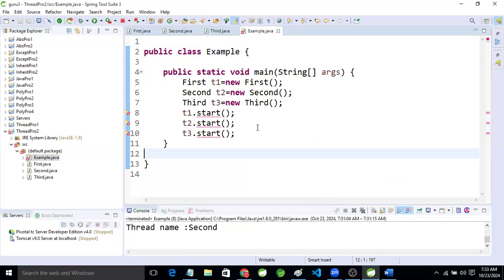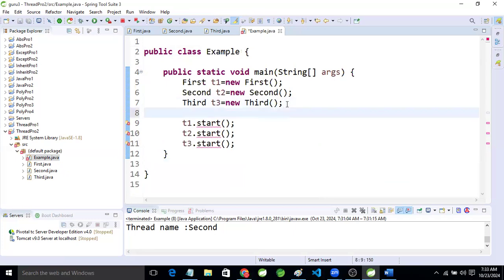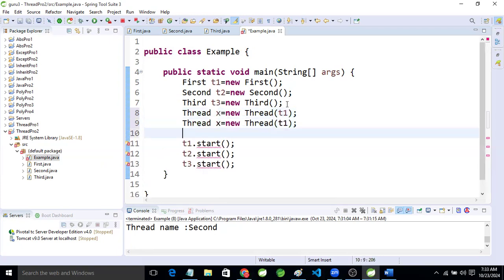So how to perform it? For this purpose we need the start method, and the start method belongs to the Thread class. So we will create an object of the Thread class, and pass the object of this user-defined thread in the constructor of the Thread class.